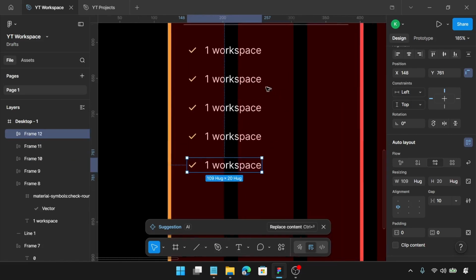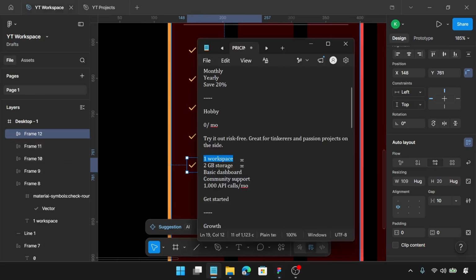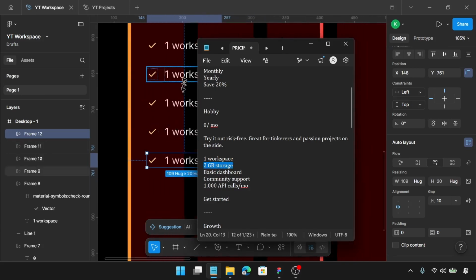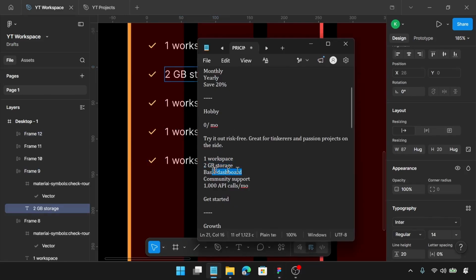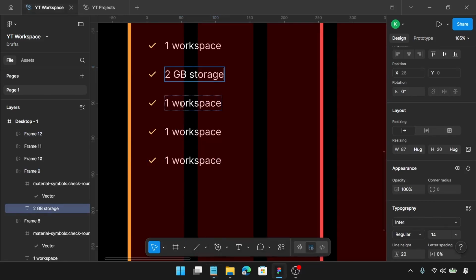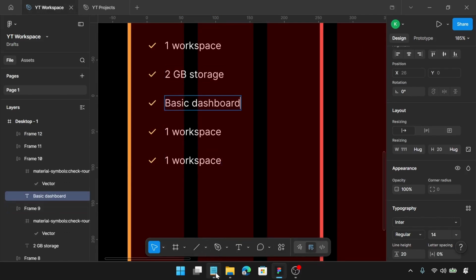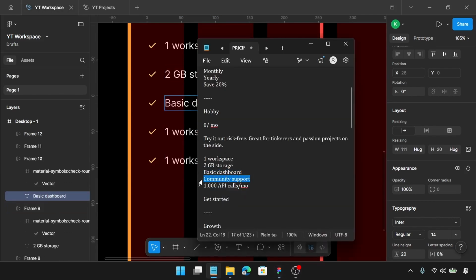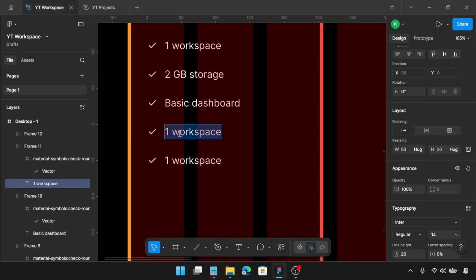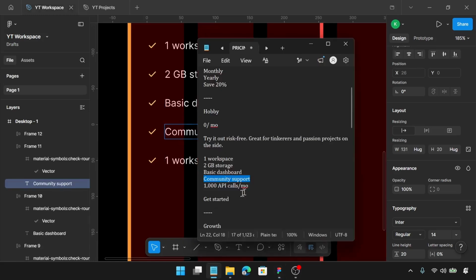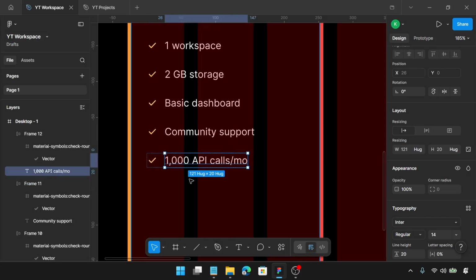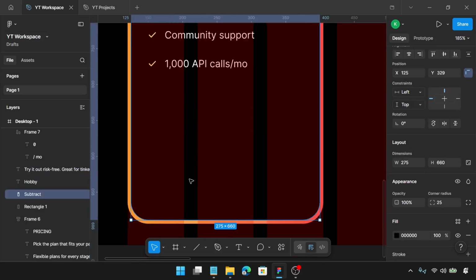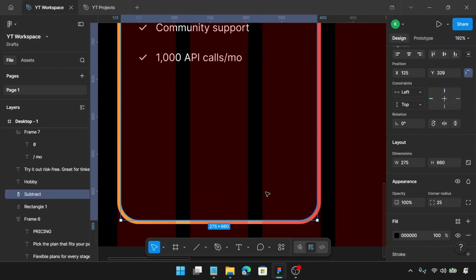Let's now copy in the rest of the content. So I'm going to copy the second item and then paste. I'm going to copy the third, select everything and paste. Let's move on to the fourth one, paste, and then finally I'm going to copy and then paste.